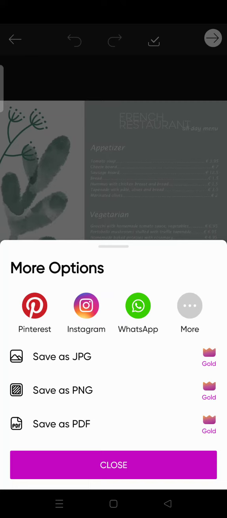So okay, that's it for me. That is how you can make your restaurant menu on Picsart.